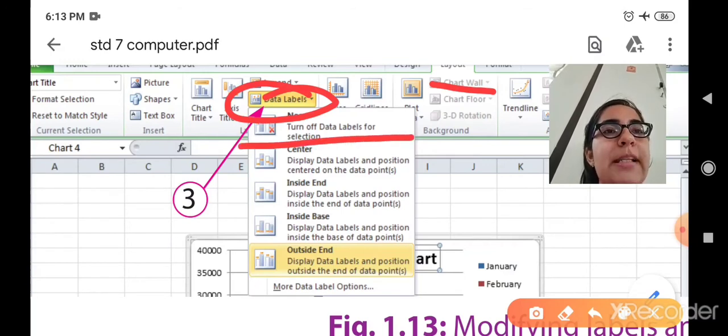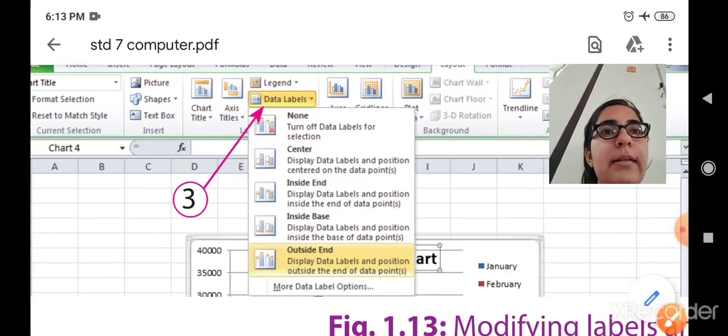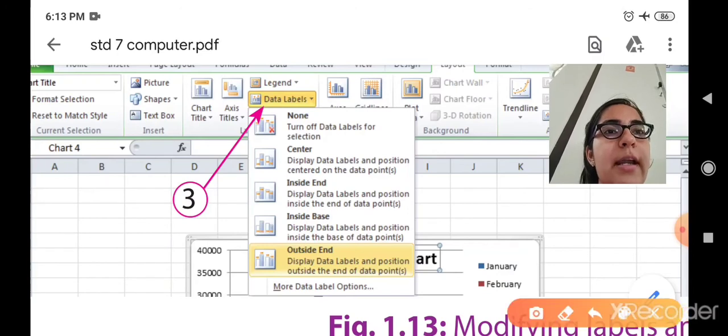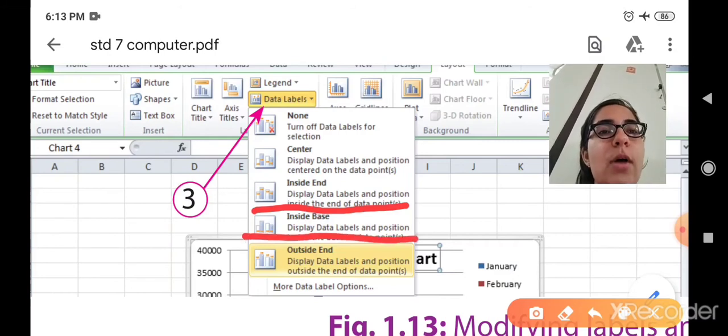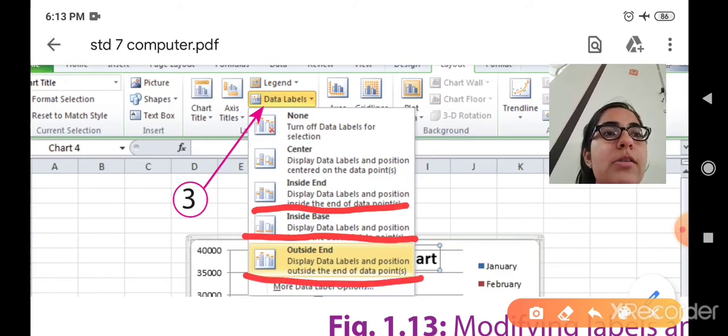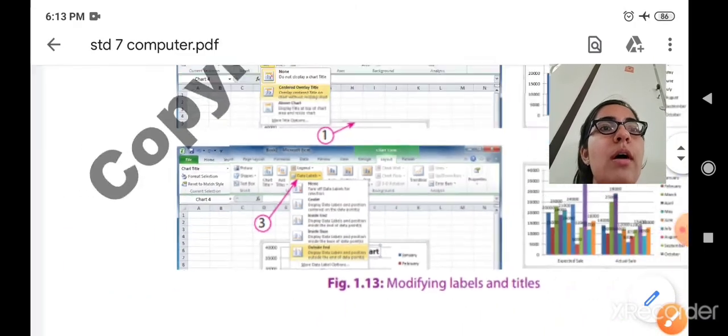If you want to display the labels at the center position, then choose the center option. And if you want to display the data label inside the end of the data points, at the end, then select this option. If you want to display the data labels inside the base of the data point, it means the ending of that data point, then you have to select this option. And if you want the data labels outside the end, it means outside the data points, then you have to select these options. Many other options are also available.